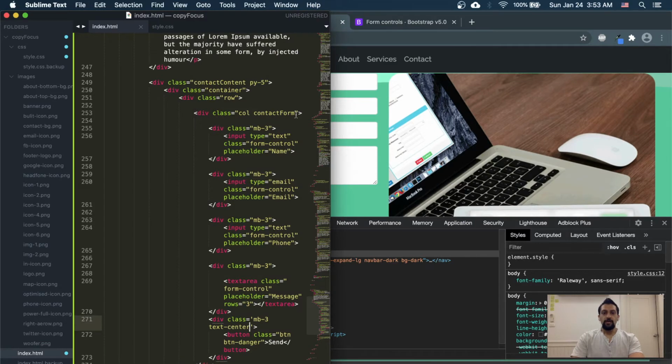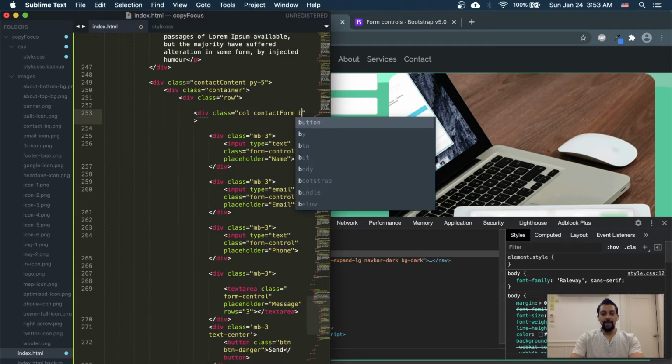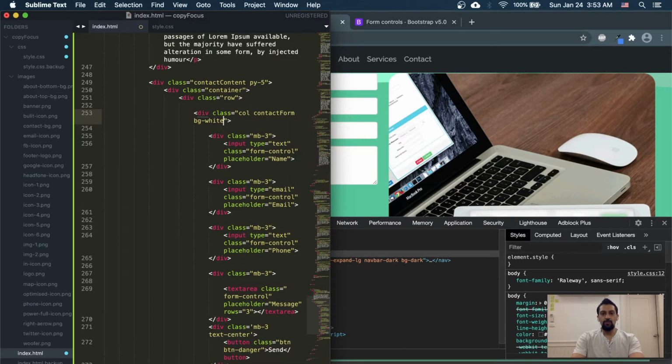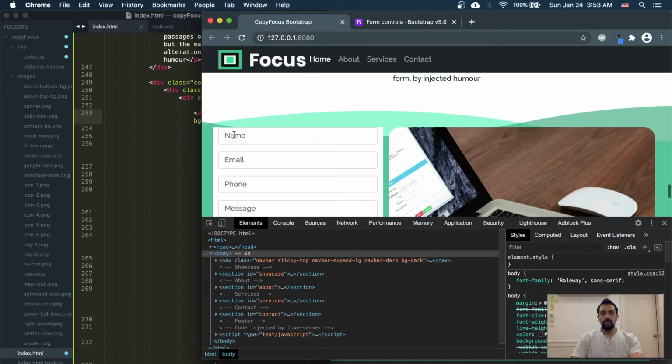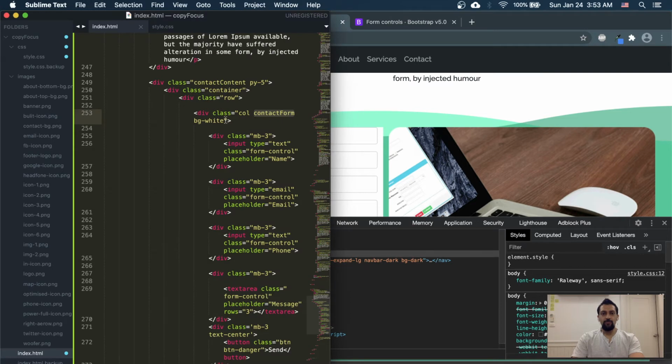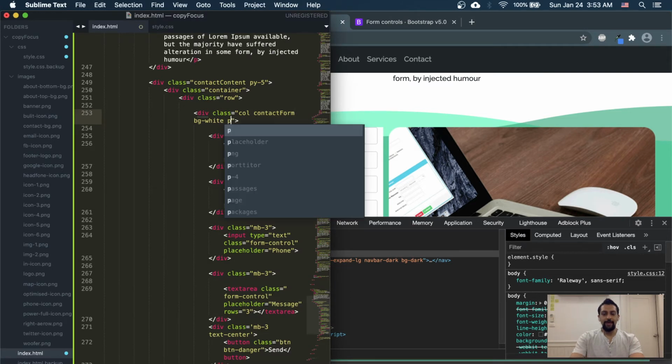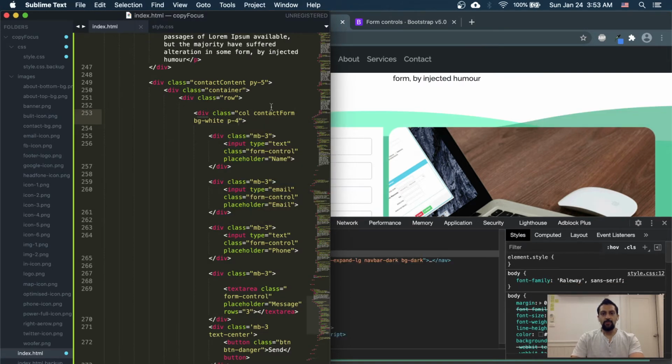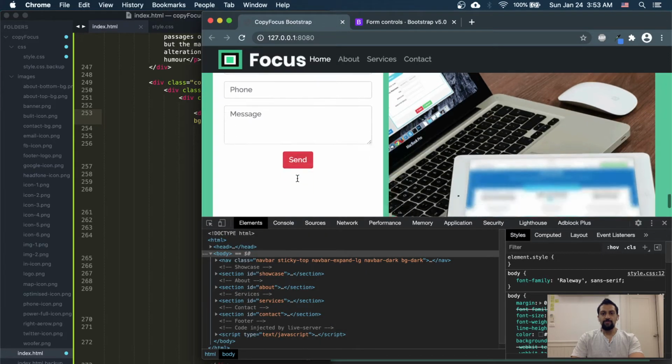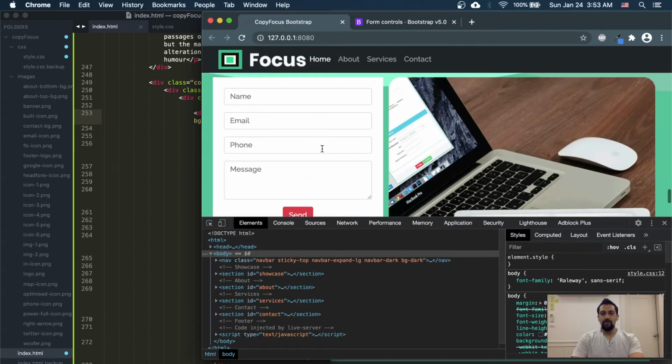So ข้างใน contact form ผมอยากใช้ background white, so bg white. และ contact form อยากใช้ rounded edges ด้วยครับ but before I do that, I'm going to add in some padding all around. I'm going to do a padding of 4. So now I have some space around everything. It all looks height-wise okay.